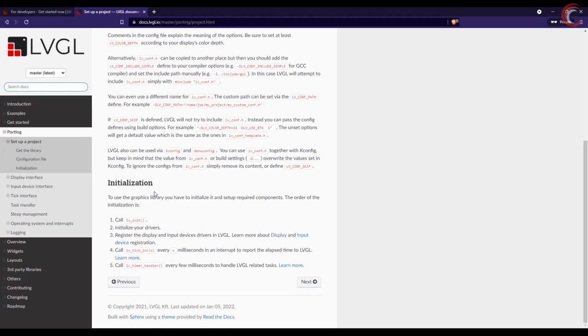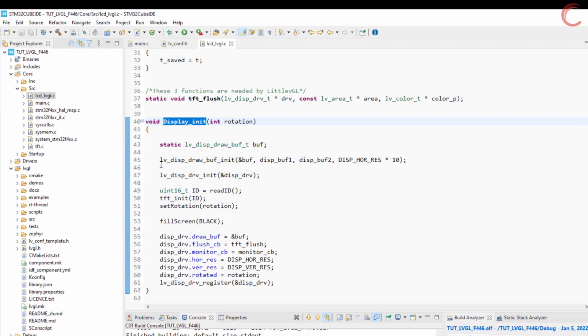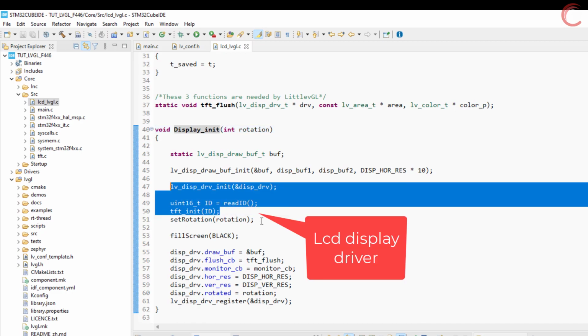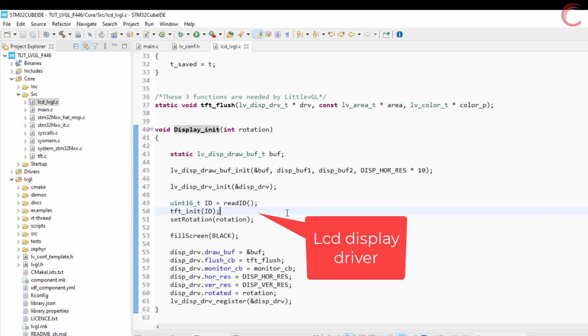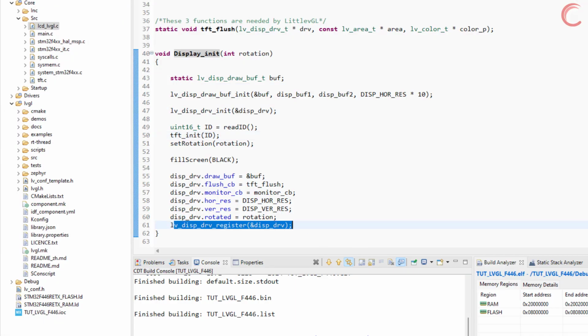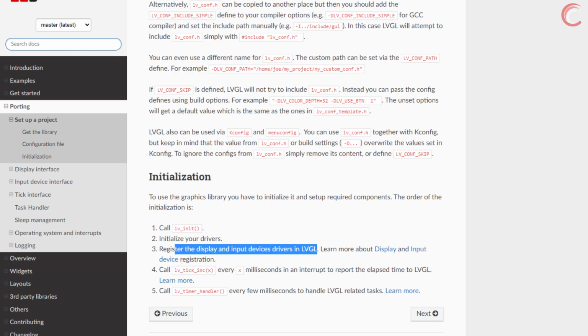Here are the steps given for the initialization of the LVGL. First we need to call the lv_init function, which we will do later in the main file itself. Then we have to initialize the drivers. Here we need to initialize the LV display driver, along with the LCD display driver also. Next we need to register the display and input drivers. Since there is no input driver for now, I am only registering the LV display driver. Finally the steps 4 and 5, we will see them later.